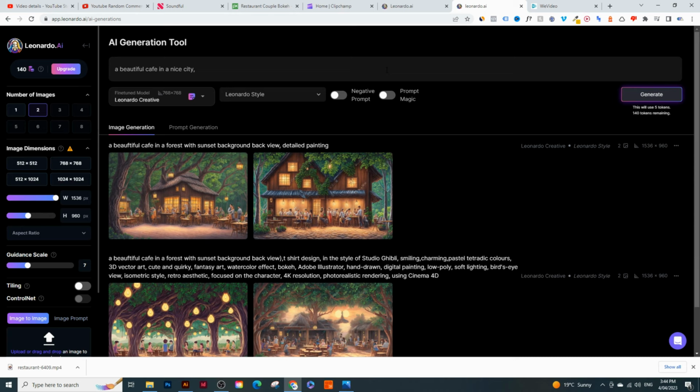And for this, I'll say something like a detailed painting. Instead of a photo, this could be a painting, and maybe a painting by a specific artist. I know this artist called Erin Hansen. She's a great painter. So maybe in the style of Erin Hansen. But before you click on generate, make sure you choose two images. So it's going to create two images at a time.